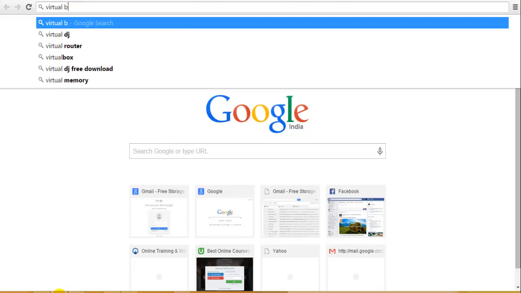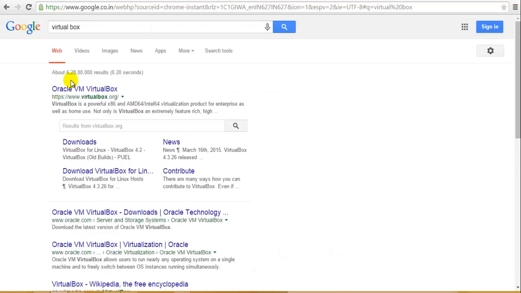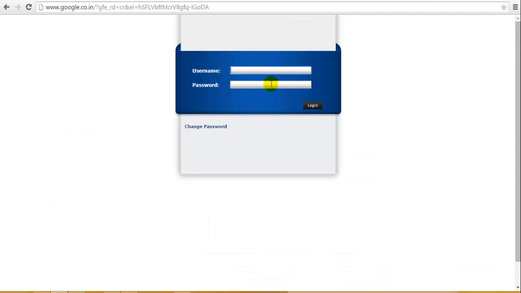You can go over here. This is VirtualBox, and in case you don't know what VirtualBox is and what Kali Linux is, Kali Linux is based on Debian, and it is an operating system which has loads and loads of penetration testing tools.